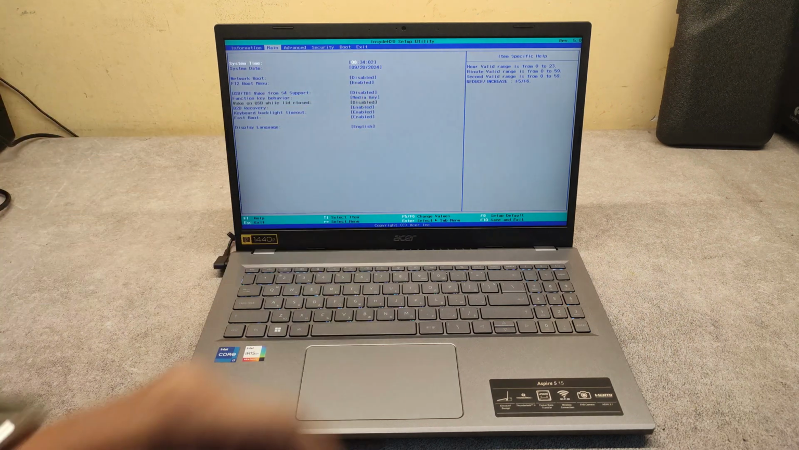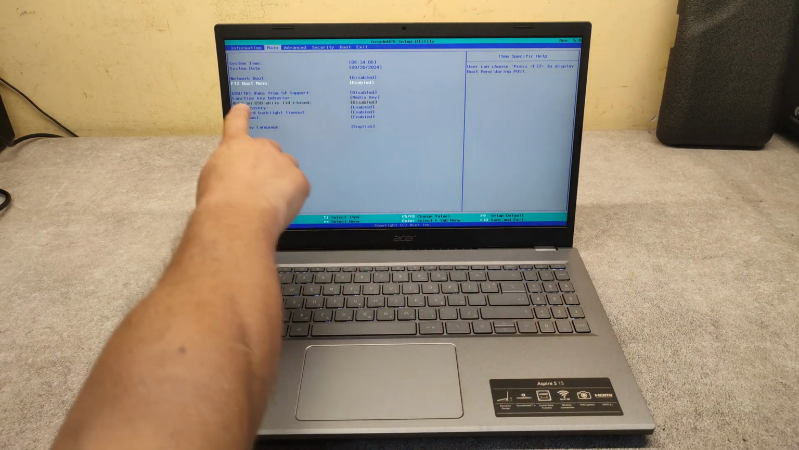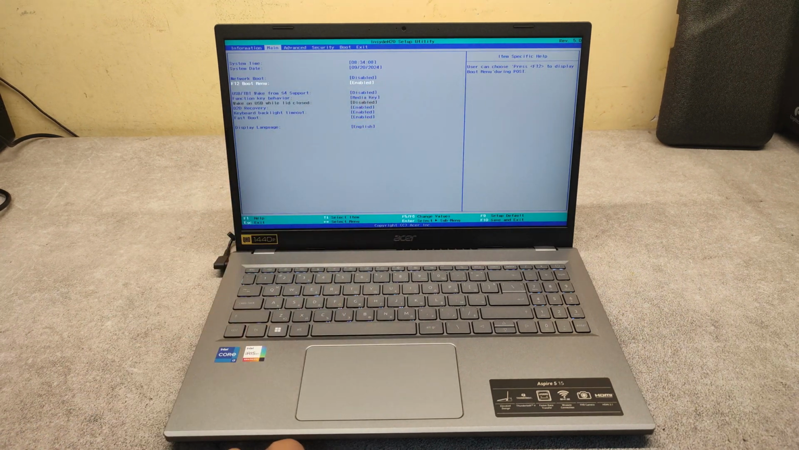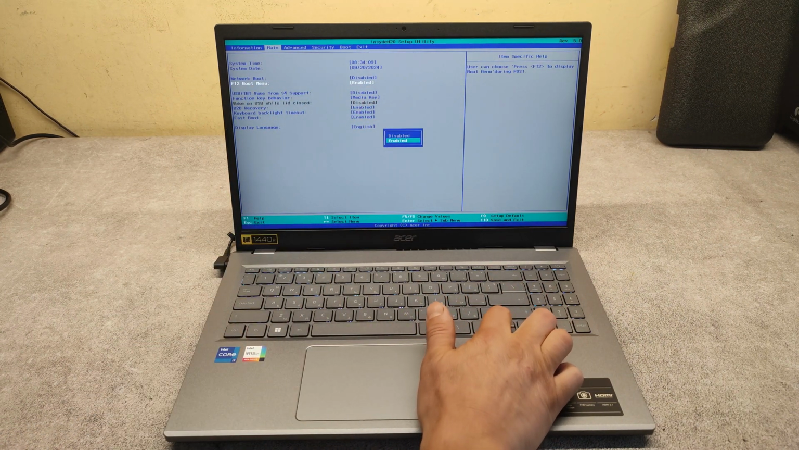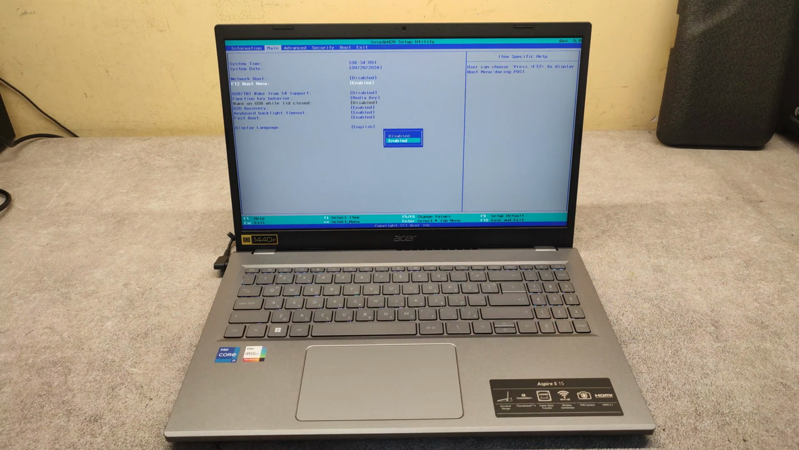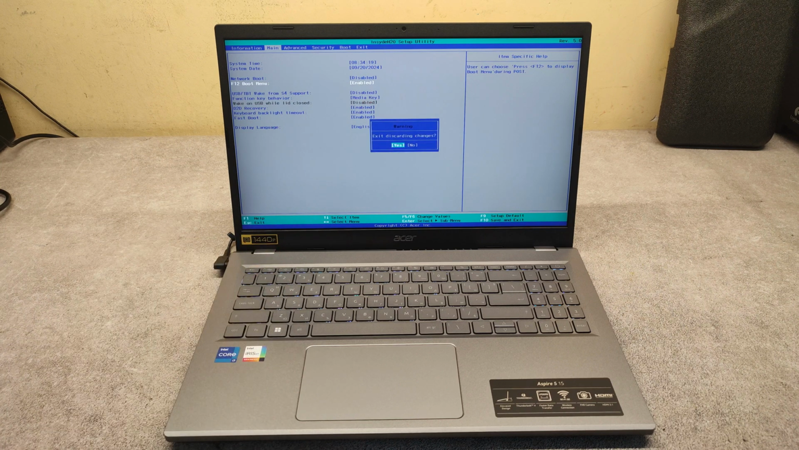If you see here disabled with the arrows, go to this F12 boot menu, press enter, then with the up arrow or down arrow press on enabled, and after you reboot your system you will see the boot order when you press F12.